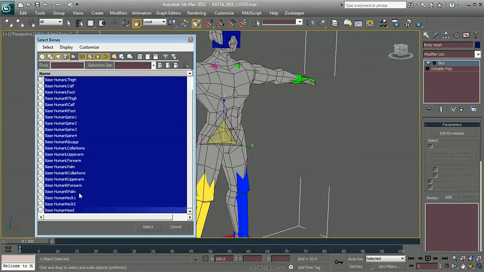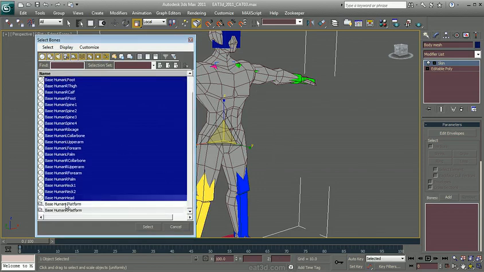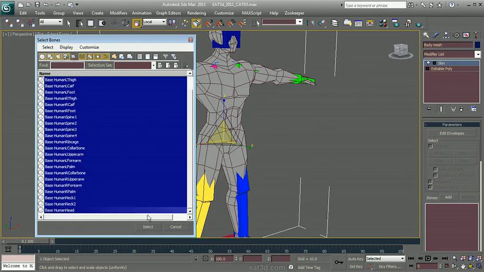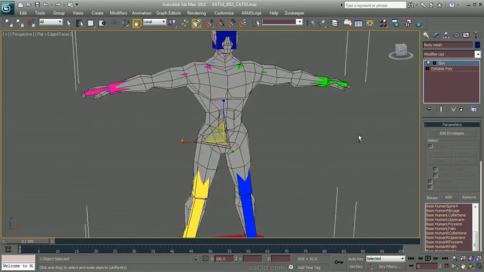Now, CAT object has a bunch of different bones, and it has a bunch of helpers too. Make sure that you don't have helpers selected because we don't want to select the base object, which is the object that controls the entire character, or we don't want to select the IK platforms of the character to skin those. We really just want the bones. So we're going to select those, and now the character will be skinned.